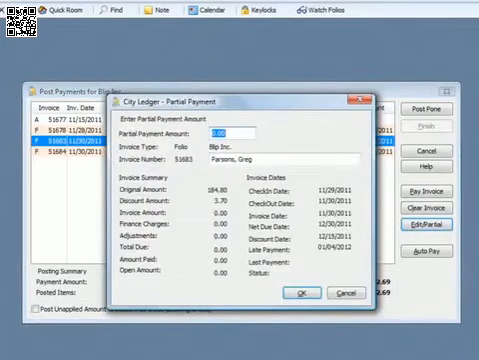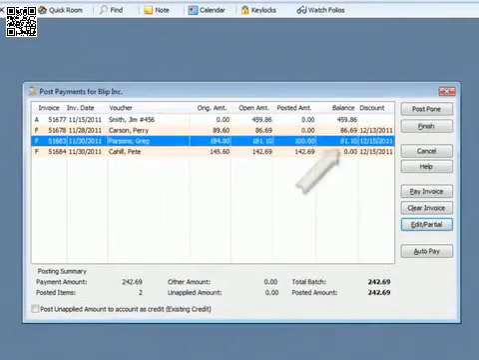The partial payment window appears with the top field being the amount to apply. Enter the $100 and click OK. Notice the balance from the open amount has reduced by the $100, and now we can click Finish.